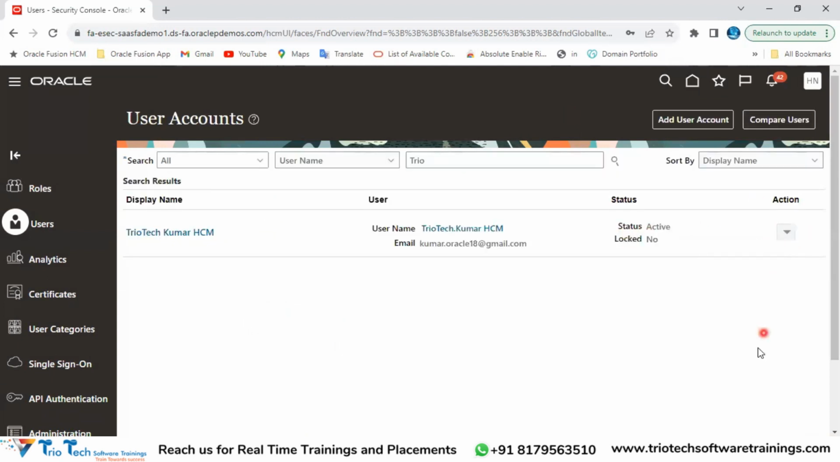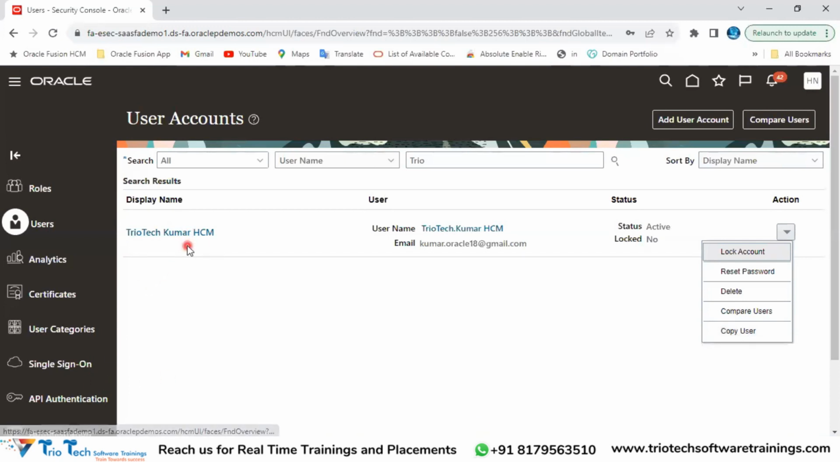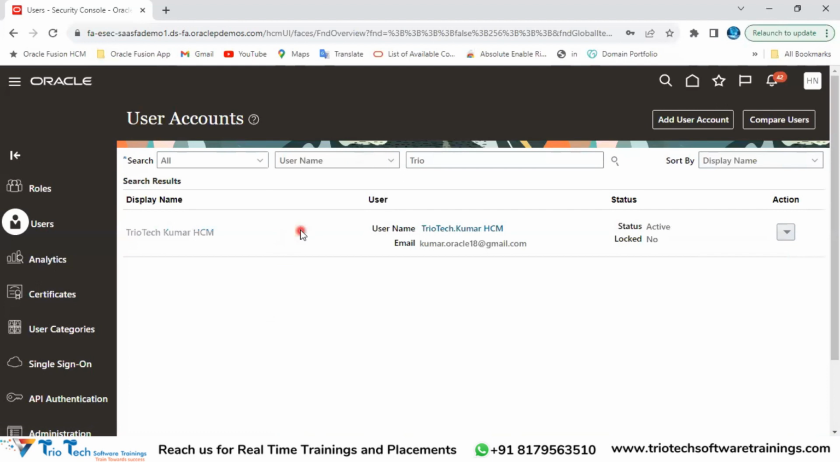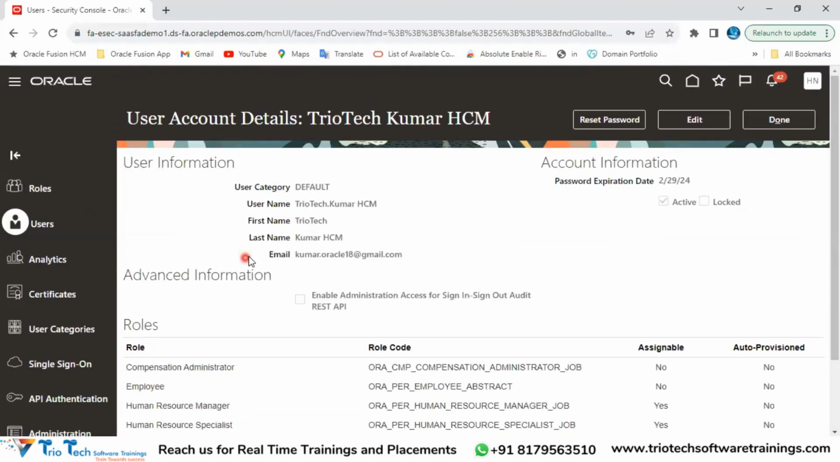Then we have copy user. What is this? Say I want to create one more account for one more colleague of this Kumar. I have to create the account for that person also, and whatever roles Kumar currently has, I want to give them.